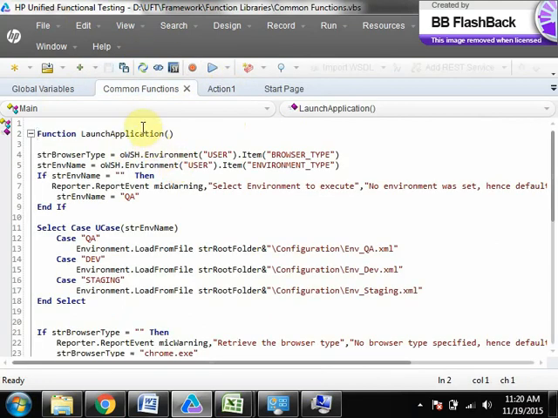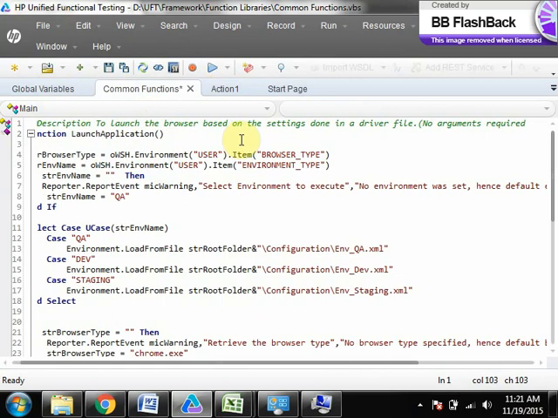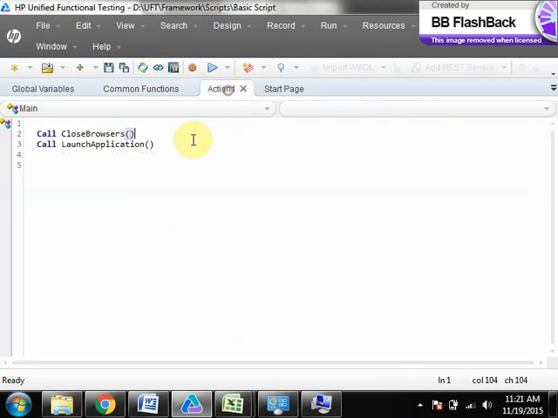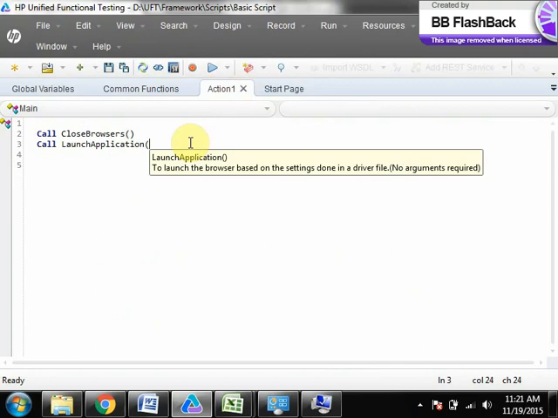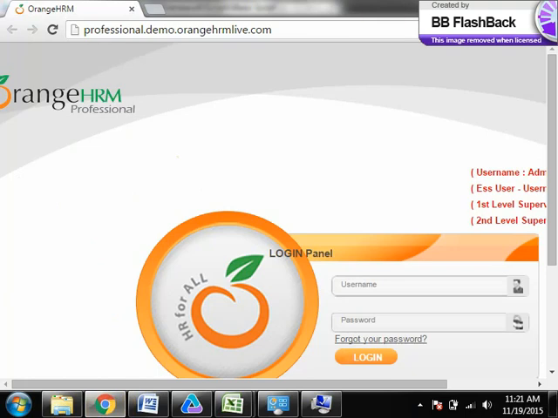Then give a description for this also: to launch the browser based on the settings done in a driver file. No arguments required. That will be the information. So it will close the existing browsers and then launch them.